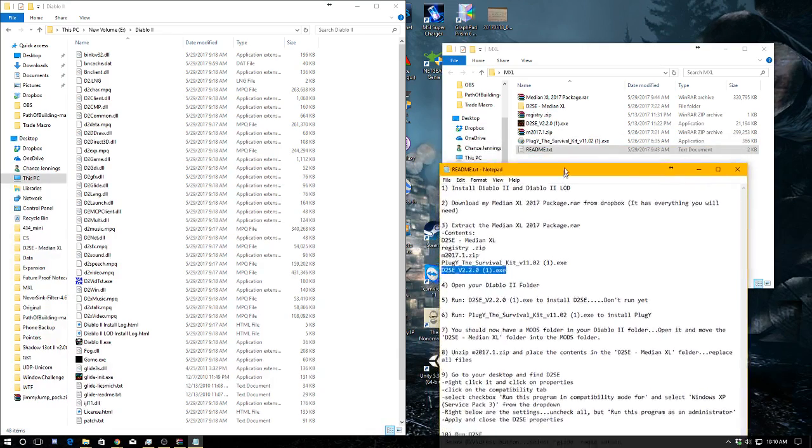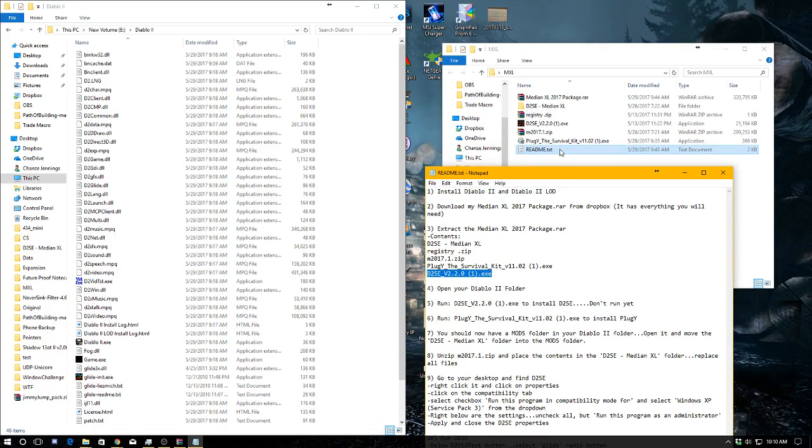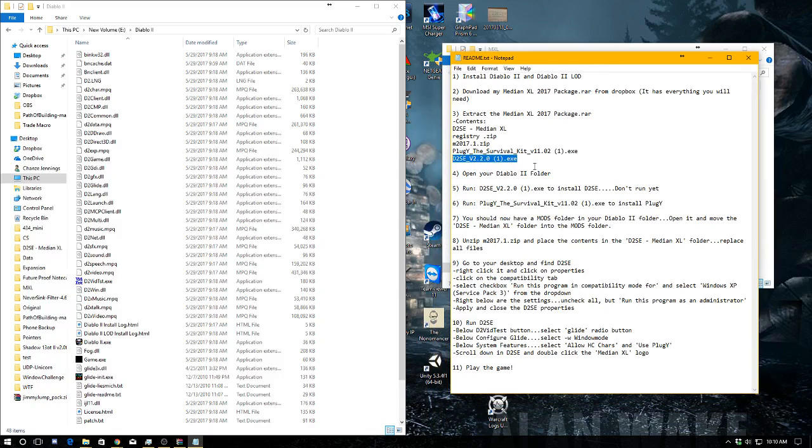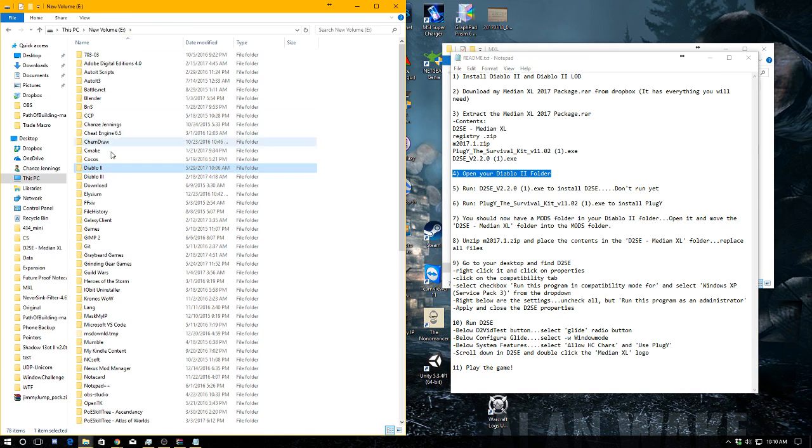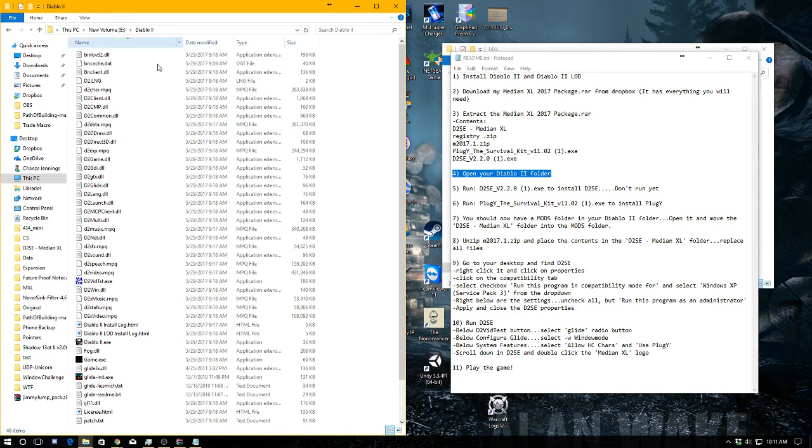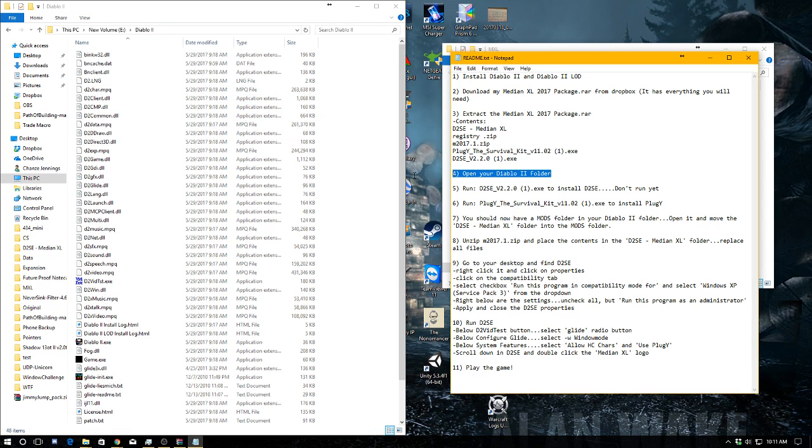All of these files were obtained from the Median XL website. They have a guide, and all I did was take all those files and consolidate them into one space. Next, you'll want to open your Diablo 2 folder, and I've already done that here. You may have a different location in which you install Diablo 2, just keep that in mind. So just find your Diablo 2 folder.